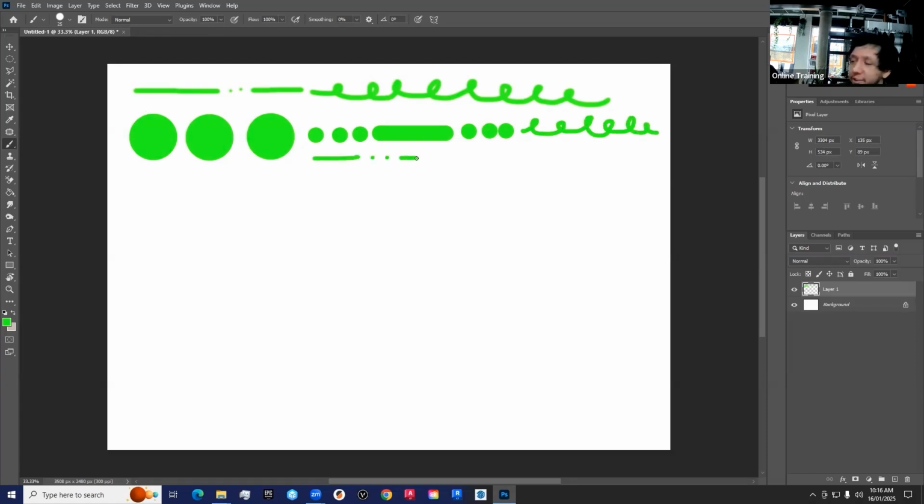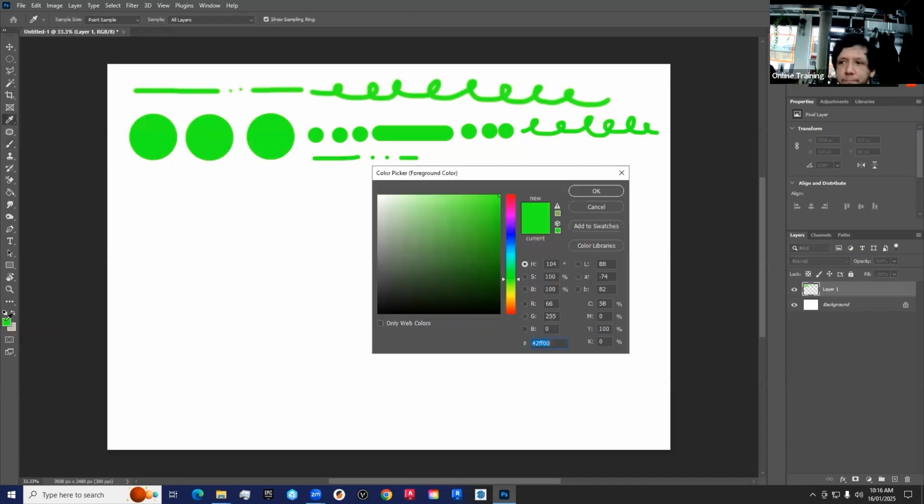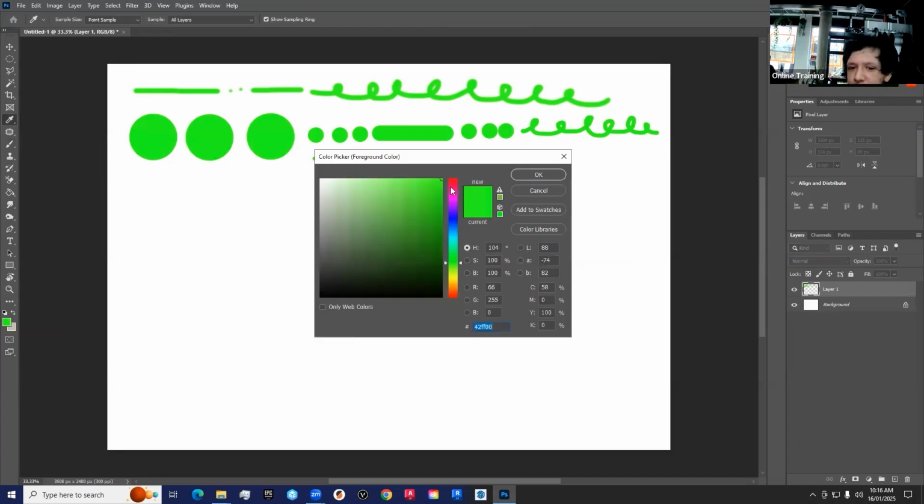I can change the color of my brush with the color picker at the bottom of the toolbar. So at the bottom of the toolbar, there's 2 boxes to set the foreground and the background color. If I click on that top one, the foreground color, then I open up the color picker and I've got a thin strip and a big square.